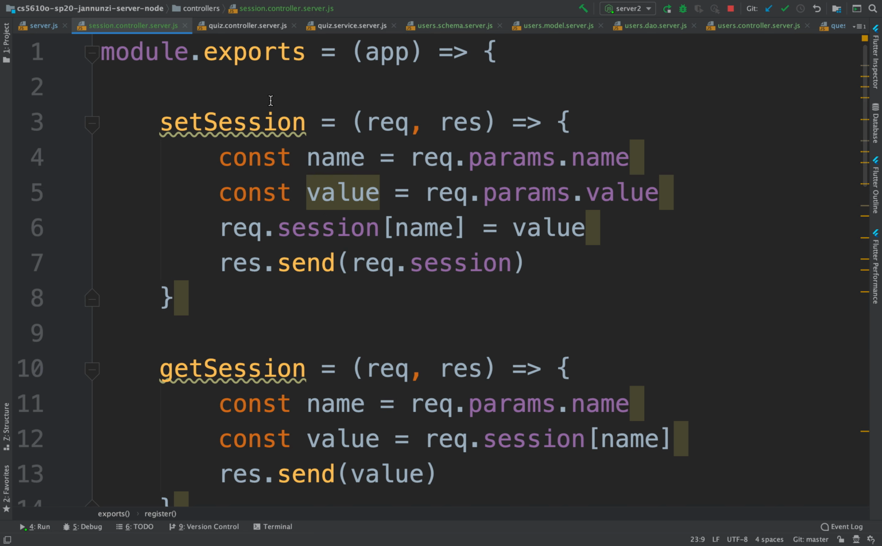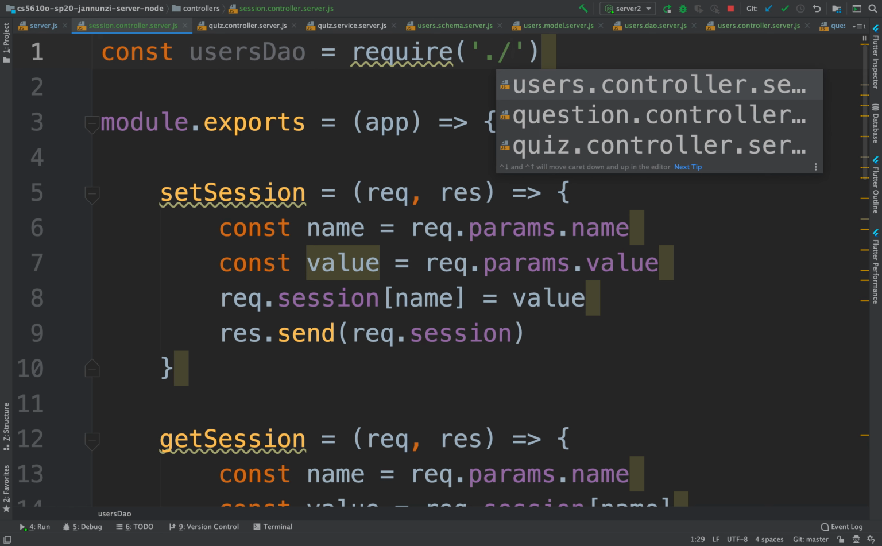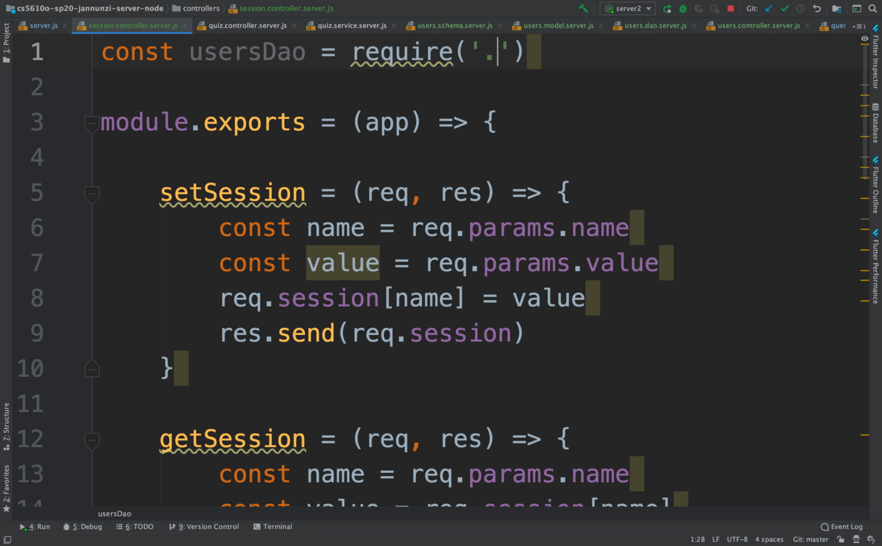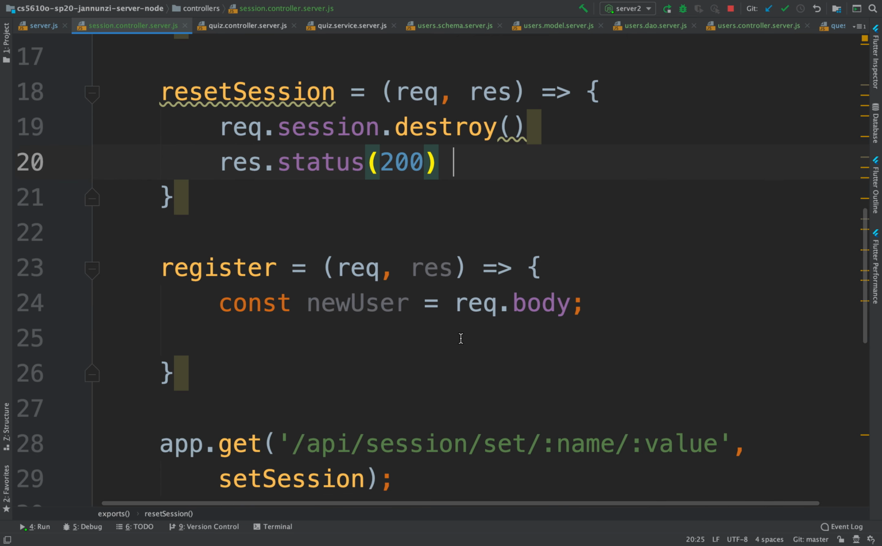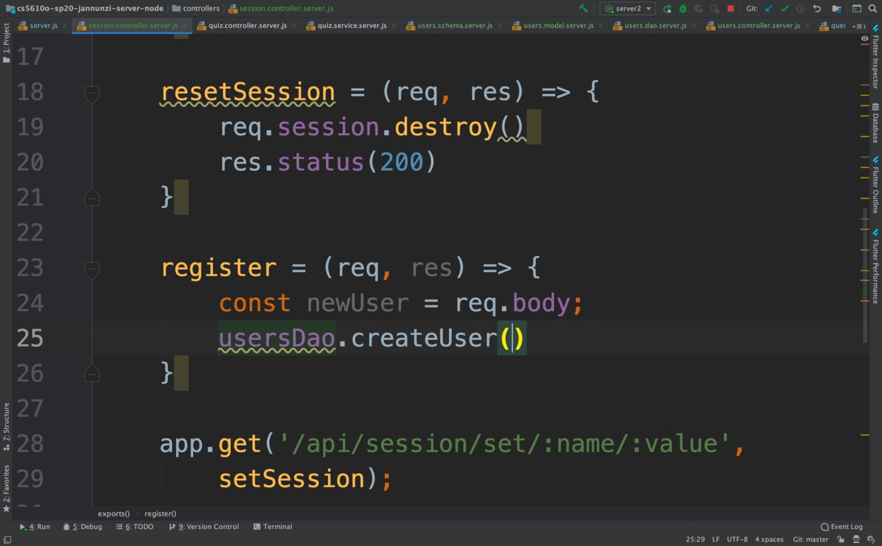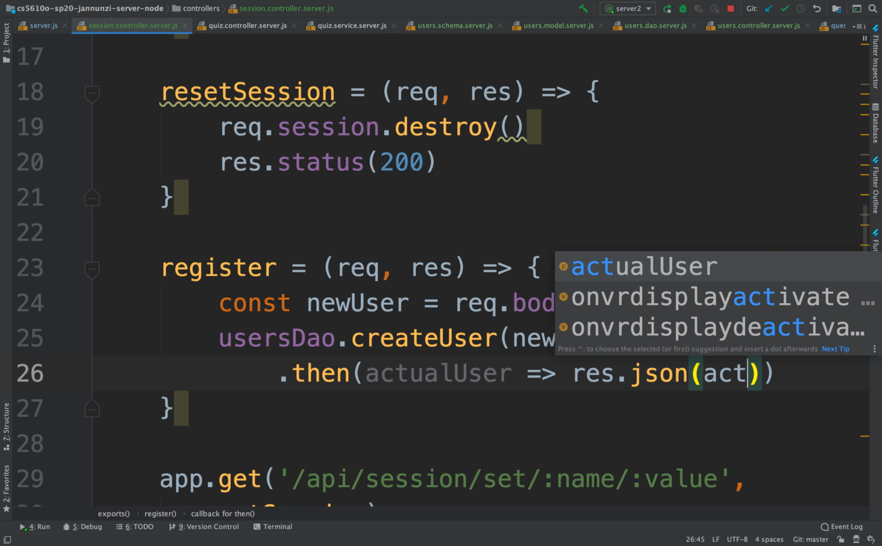I think we have a user DAO somewhere. Let's load that up. So const usersDAO, and we're going to require that DAO that we implemented earlier. Up one, down to the DAOs, and down to the user DAO. And we know we have a createUser, don't we? In register, we can say userDAO.createUser, and we're just going to put in the new user, and we're going to respond with the actual user. We're going to send back the brand new user that we just created.